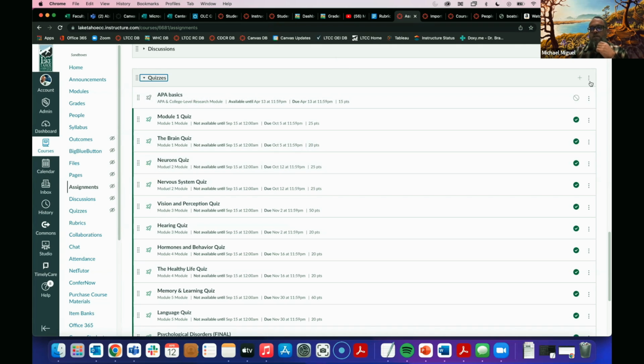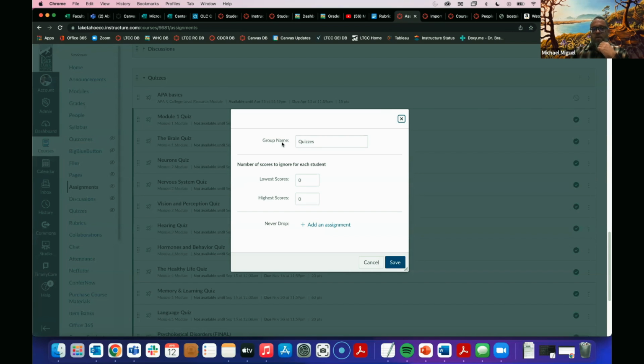All we have to do is come over to the snowman on the right side of the quizzes header. Click on that. Click edit. It shows your group name, and then it gives you this option of number of scores to ignore for each student. So if you drop the one lowest quiz for the term, just put one. Maybe you're somebody that says we're going to drop the lowest and the highest. You would put one here.